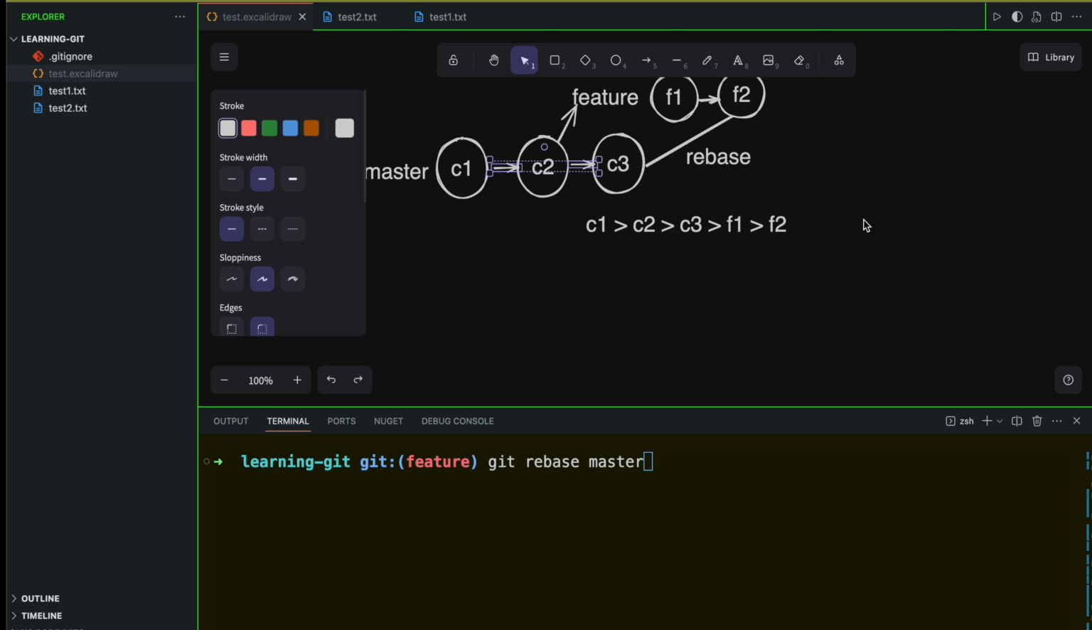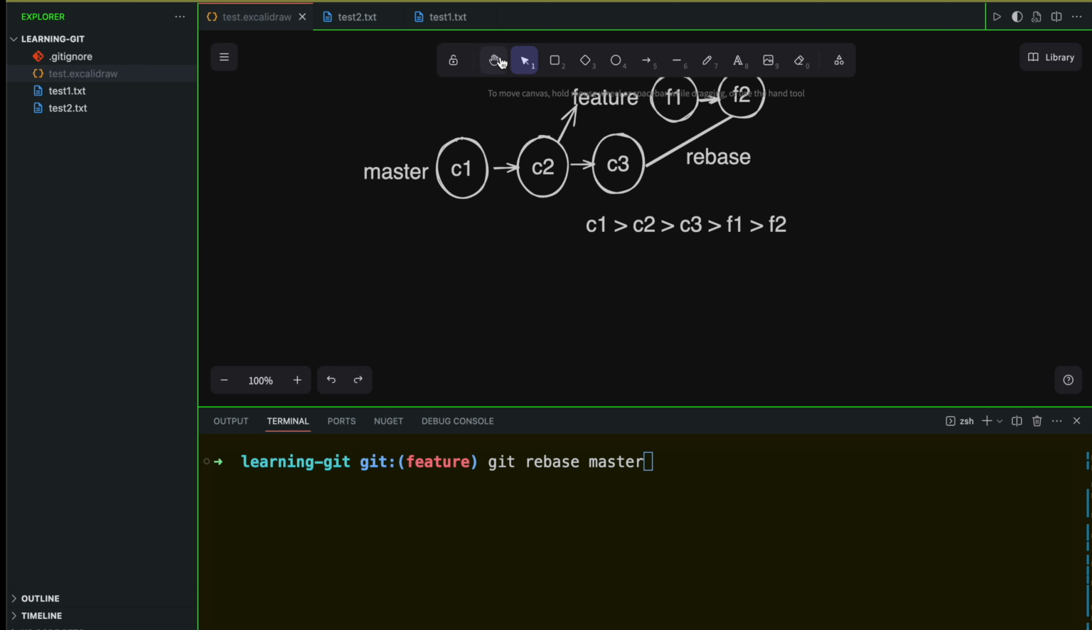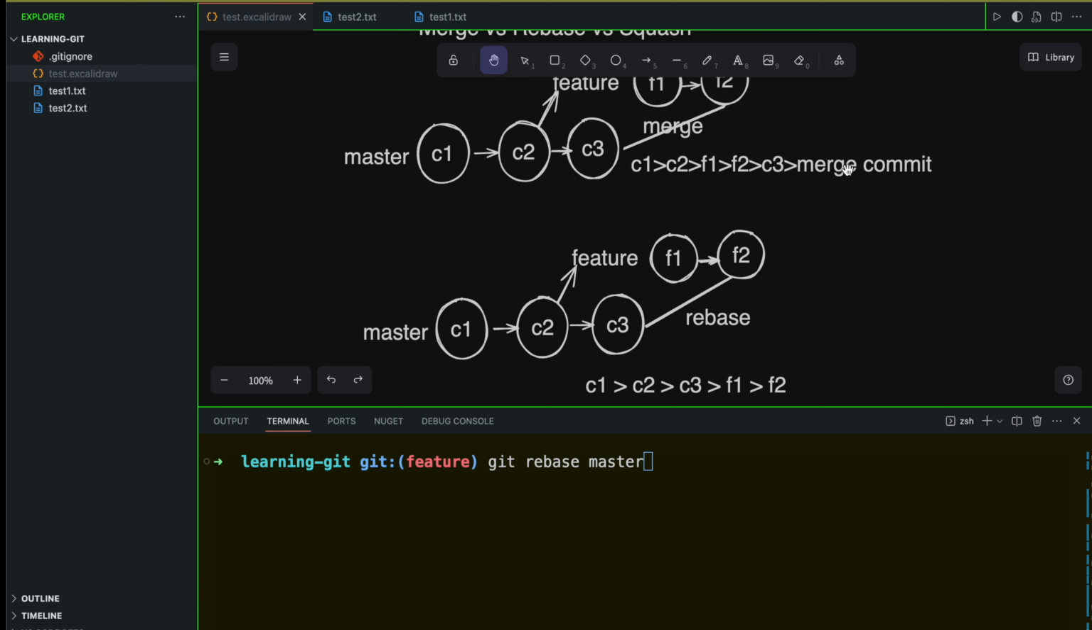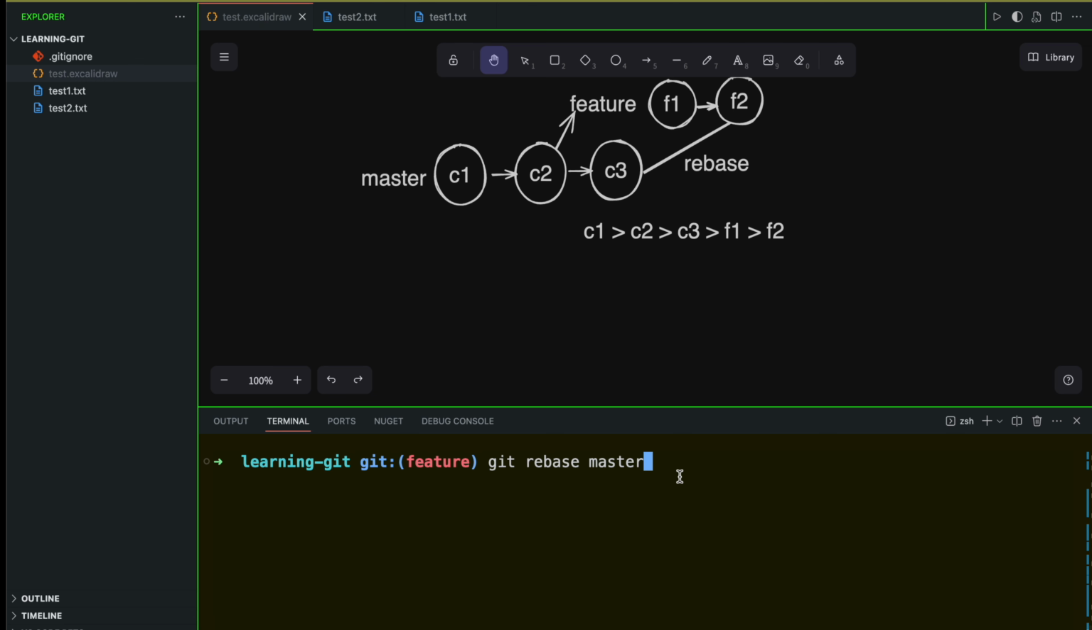So this way commits are cleaner. I hope you got my concept. And also remember one thing, in the previous one, we had an extra commit, which was the merge commit. But this time it will have no extra merge commit. Okay, so let's see if we rebase.